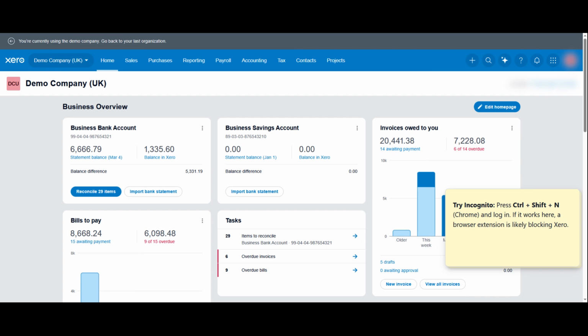If the hard refresh doesn't fix the issue, the next step is what I call the private window test. This is a very powerful troubleshooting step because it loads Xero without any saved cookies, stored sessions, extensions, or browser clutter that could be interfering with the connection. If you're using Chrome or Microsoft Edge on Windows, press Ctrl plus Shift plus N. That will open a new private or incognito window. If you're on a Mac, press Command plus Shift plus N. In that new window, go to Xero.com and log into your account normally.